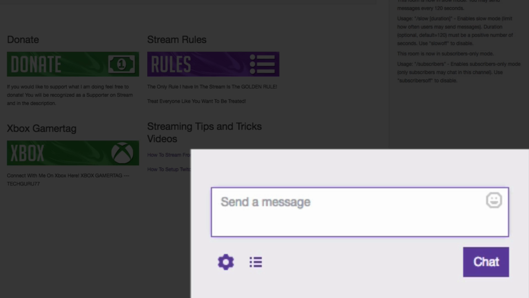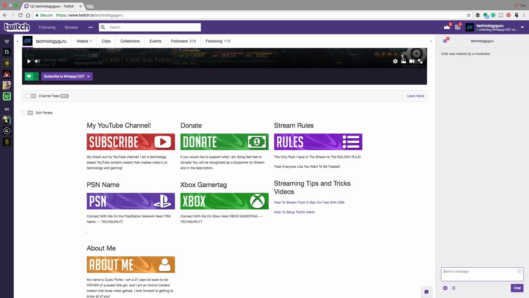Now, if you want to clear up chat and just clean it up a little bit, type in /clear and then hit enter, and that will clear all of the minutia that is within chat there. That's going to make you the moderator of all moderators.